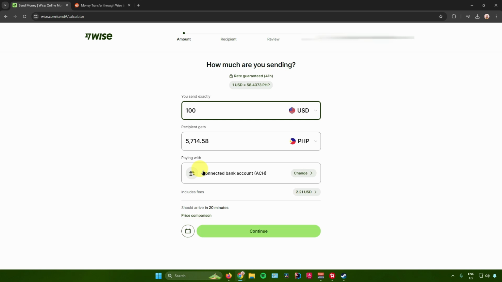And then from here, you can also change if you want to pay it with the connected bank account if you want to. But if you want to pay directly from your Wise account, just don't touch this. Then after that, what you want to do is just click on continue.